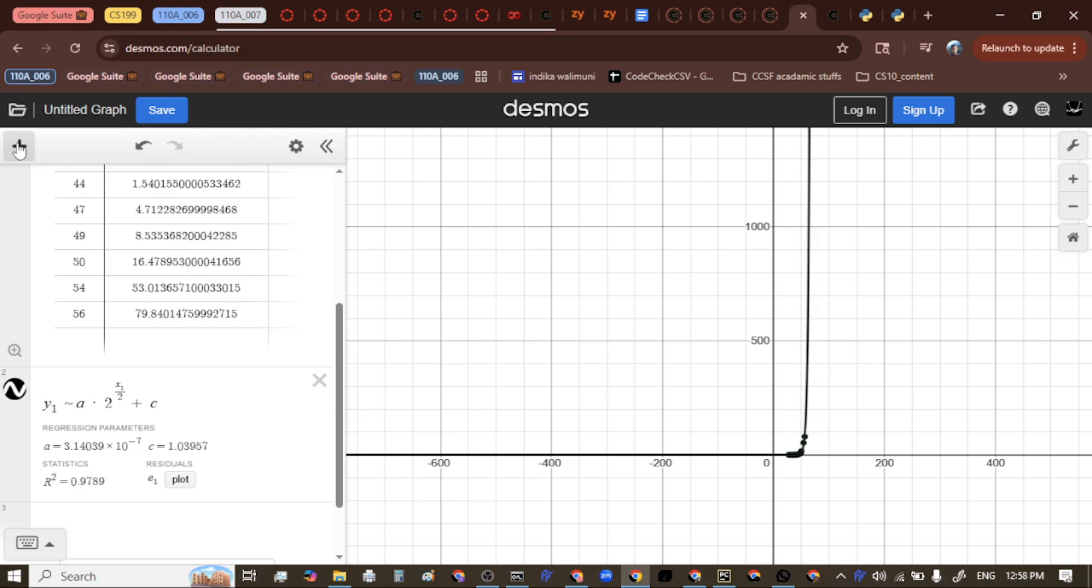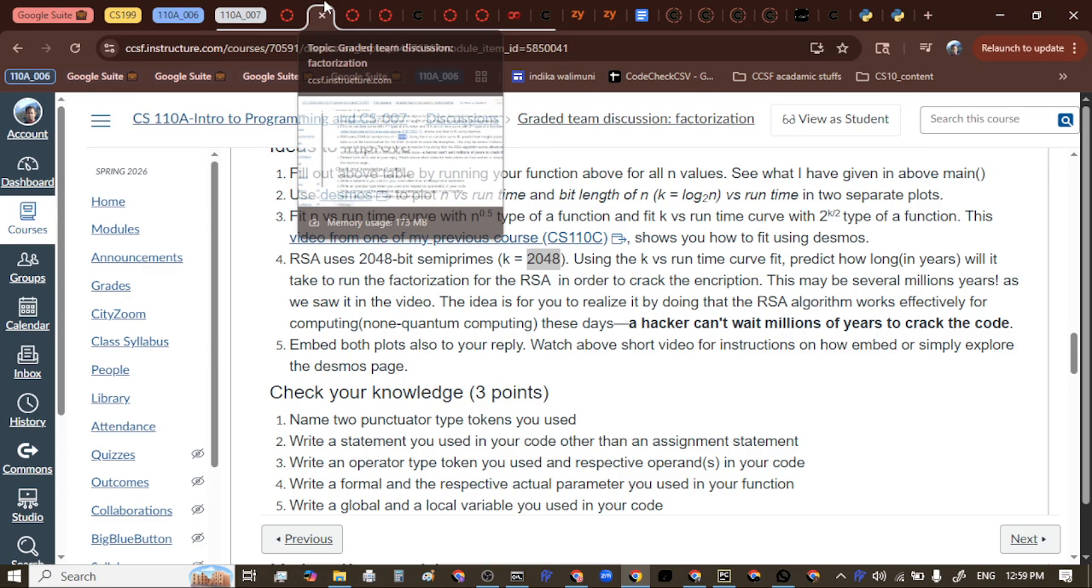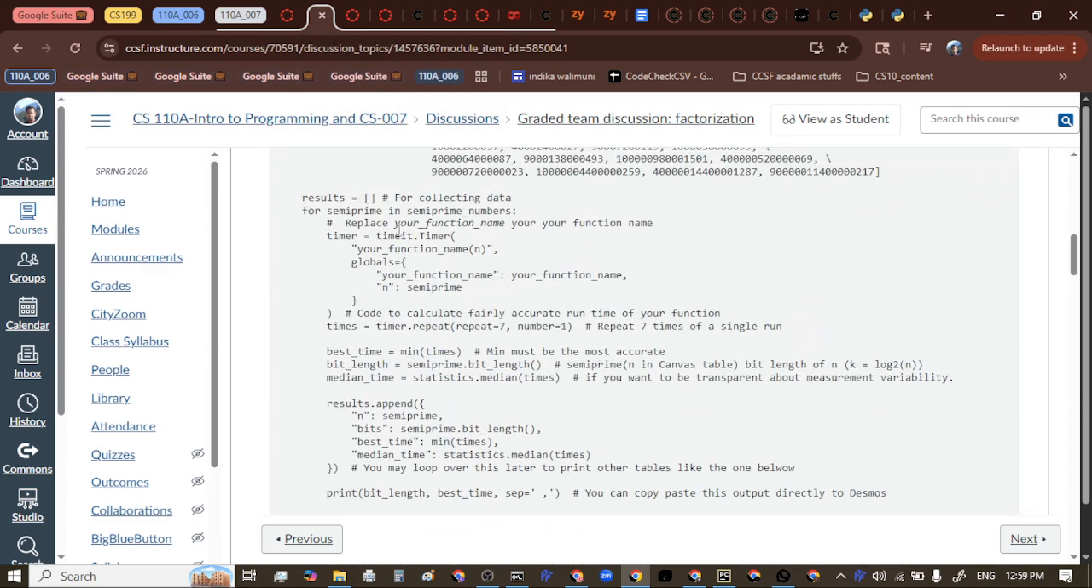So that's how you fit. I have given the code you need to get that table. This is the code that you should take. The only thing you need to change is to plug in your function name. That's it.